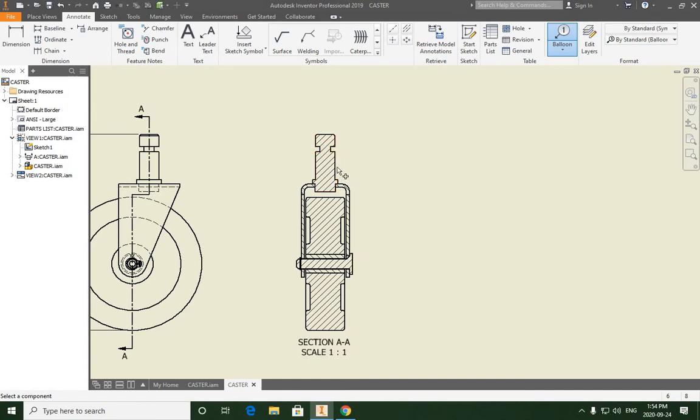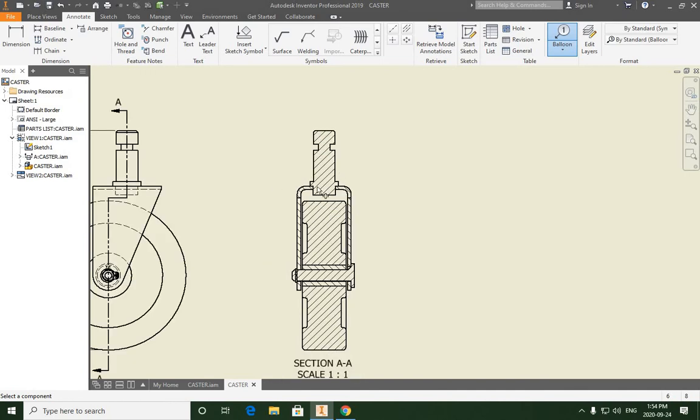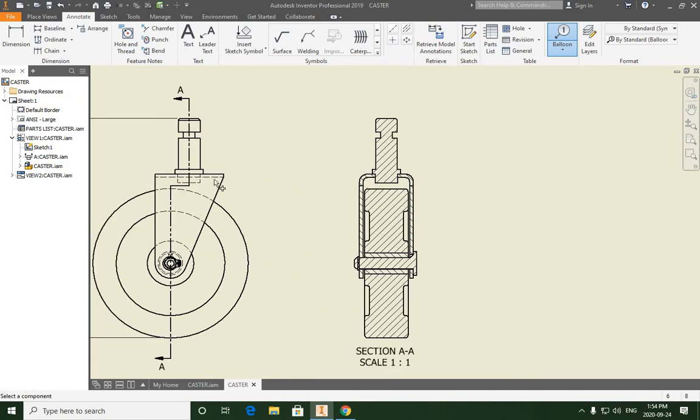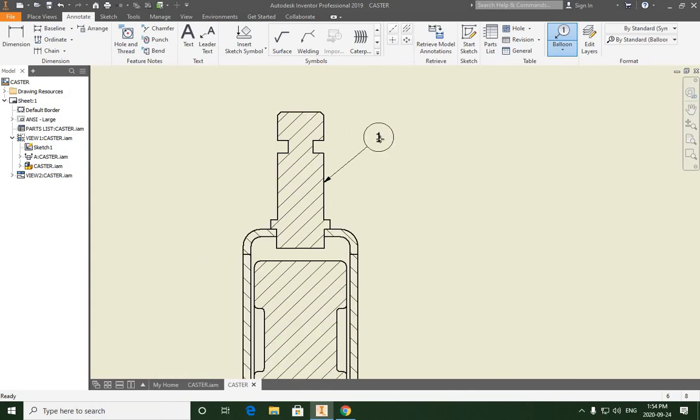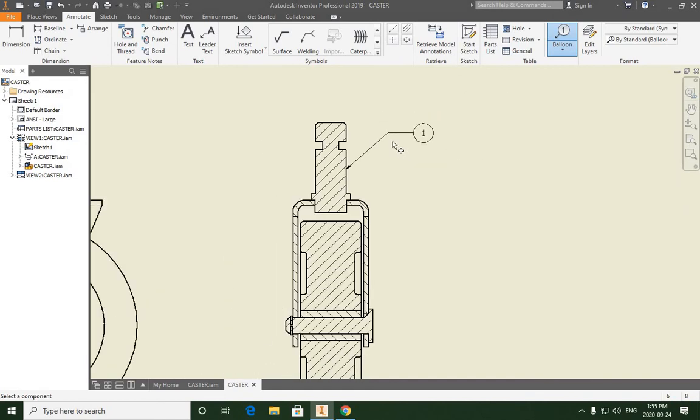Now, it's a good idea to try to keep these from being between the two views to prevent crowding, but I'm going to at least put one balloon here, and you'll see why. So I'm going to start with the post, item number 1. I want to do this in ANSI format. So I'm going to select somewhere on the post, come up on an angle, left click, and then pull the balloon to the right, and then left click, right click, left click, continue, and that's going to finish it.